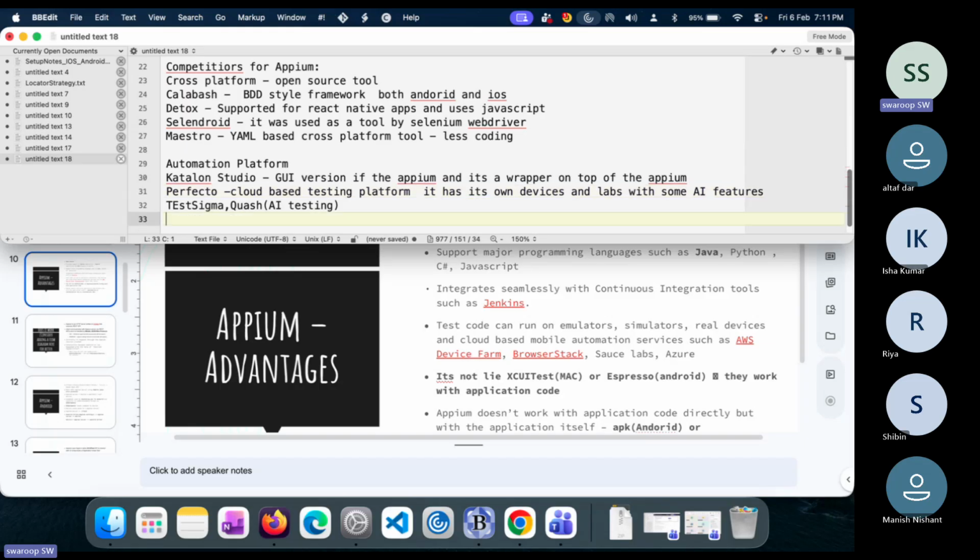Similarly, TestSigma or Squash. This is also one of the low code or no code tools, a layer on top of Appium to avoid the complexity of it. Some other notable tools are Robot Framework, Nightwatch, Airtest, and Ranorex. These are some of the other tools we can mention.